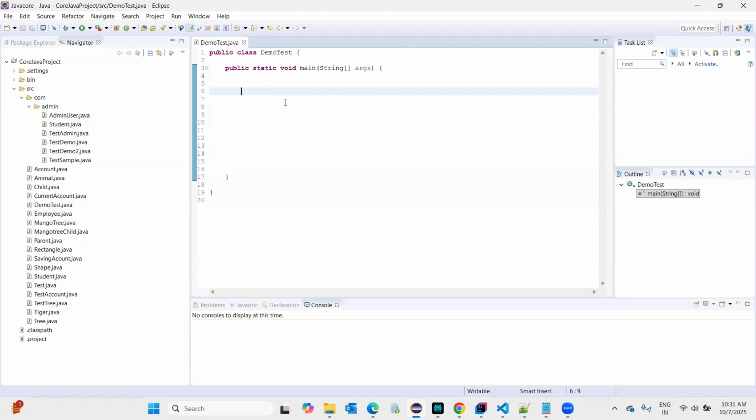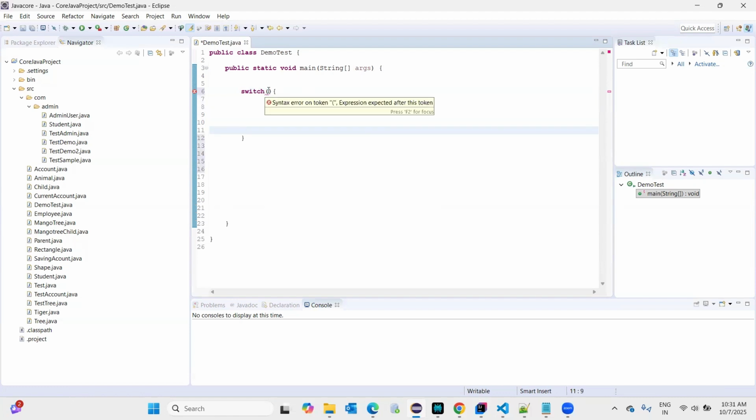So we'll create switch statements. How to create switch statements? switch, and the syntax is open brace and close brace. Now I pass a choice here. int a, I am passing.